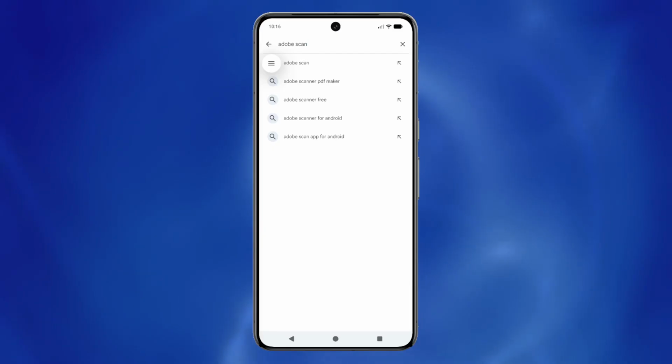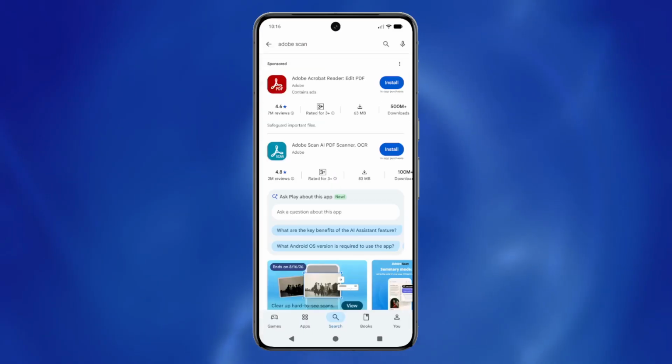Adobe Scan is specifically designed for scanning documents, receipts, whiteboards, and other physical materials, then converting them into high-quality PDF files. This makes it incredibly useful for students, professionals, and anyone who needs to digitize paper documents quickly.